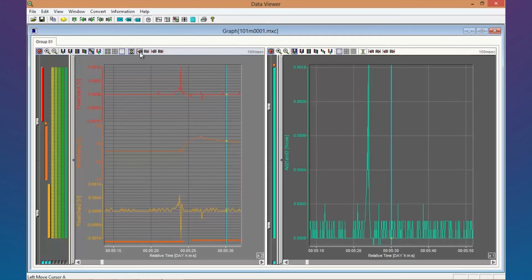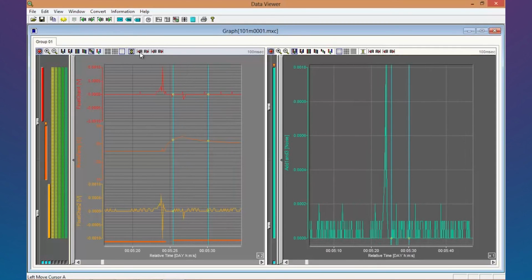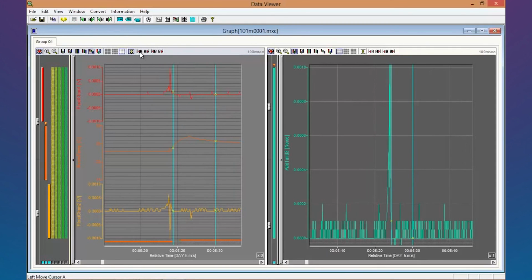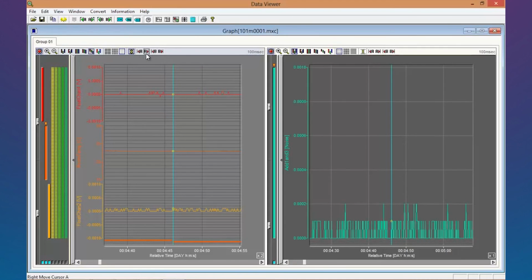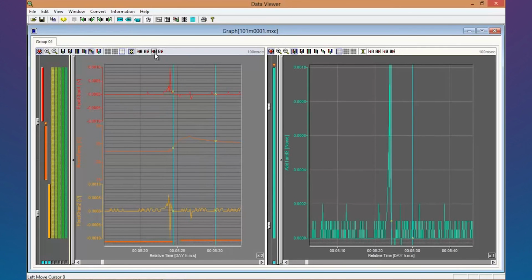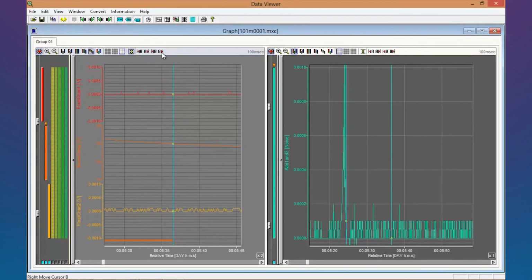The other thing we can do is jump to alarms here. So I can jump my left cursor to various alarms. Go that way. I can do the same with my B cursor. I can jump to various alarms. So that shows you just about everything here. You can do the same thing for the math channels over on this side.